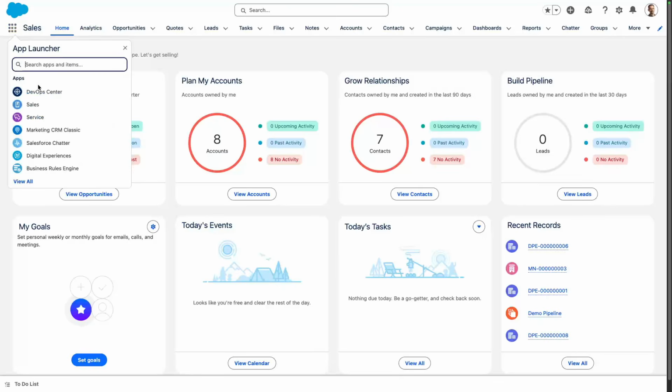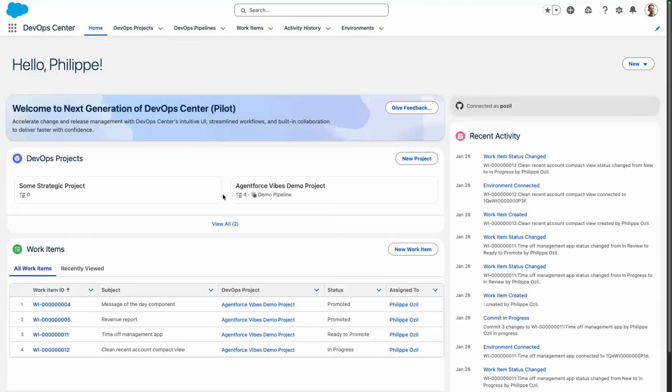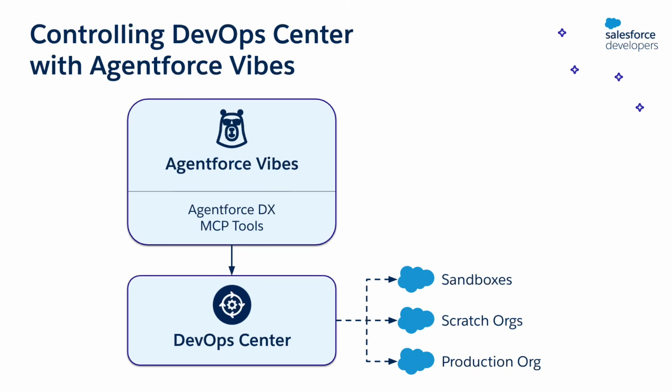DevOps Center is a UI-based tool that lets you manage and release changes across your Salesforce orgs. On top of using the DevOps Center UI, you can also deploy changes thanks to a dedicated Salesforce CLI plugin in beta at the time of recording. There's now even a third option for working with DevOps Center. That's Agentforce vibes with the Salesforce DX MCP server.